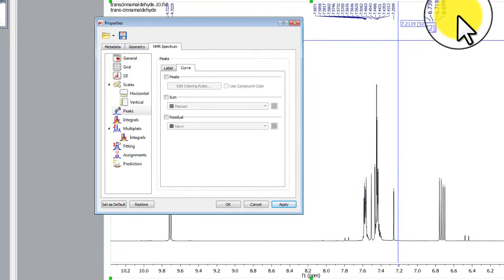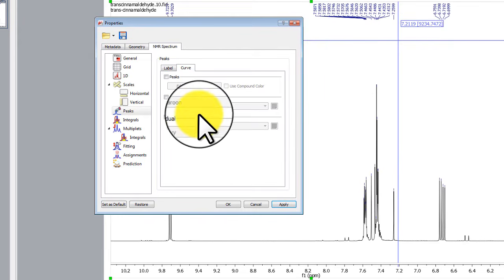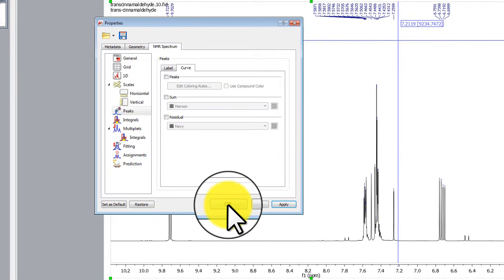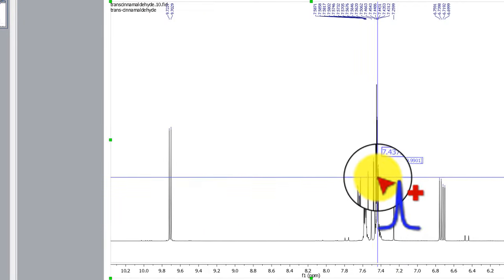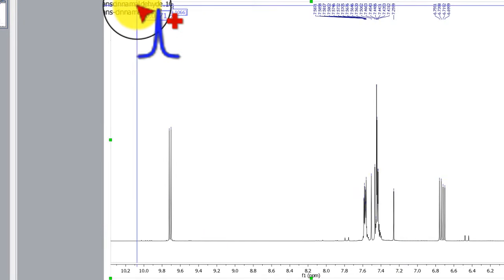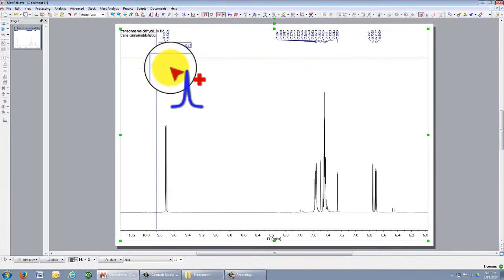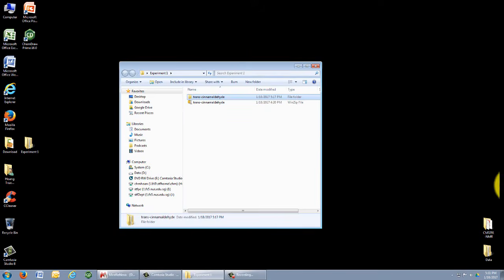So now you see these green color regions are gone. So now we do a cleanup, we only see the chemical shift and the spectrum that we want to have. Click OK to exit. And now the next step, we have to decide how many hydrogens per signal represent, which means the integration ratio of the signals.